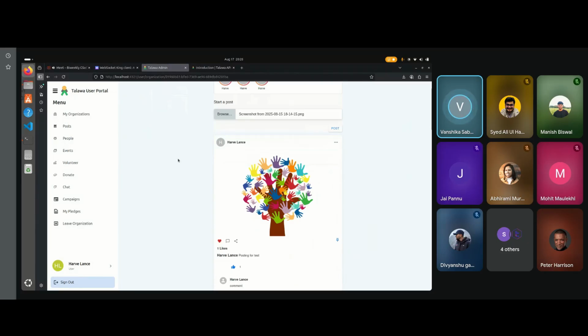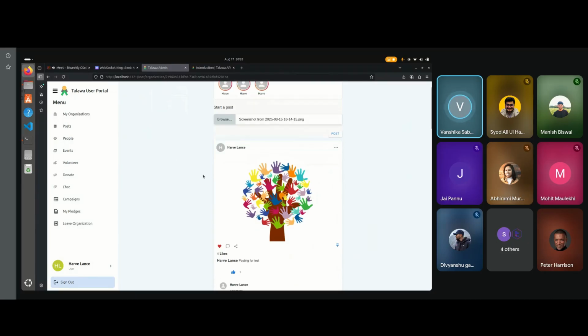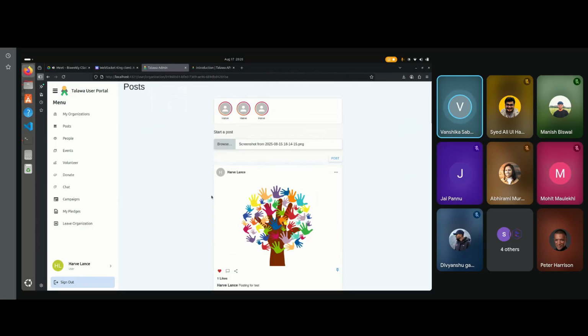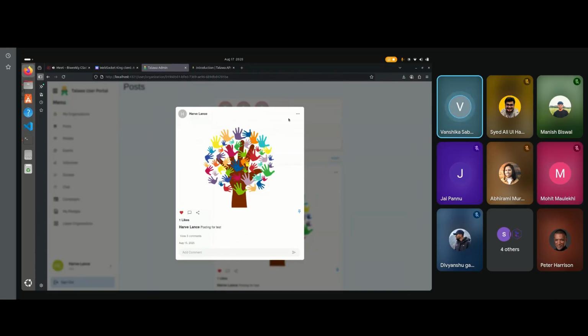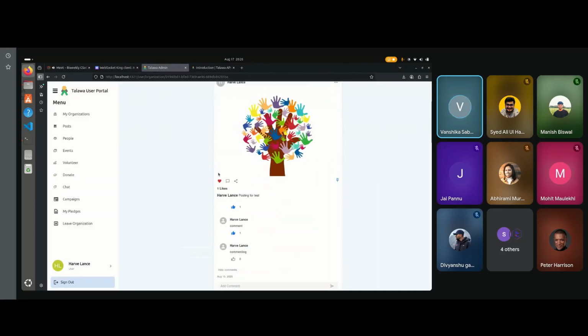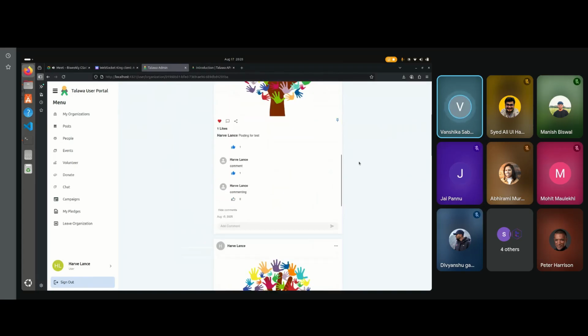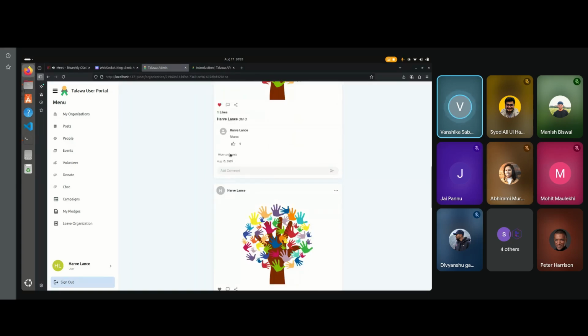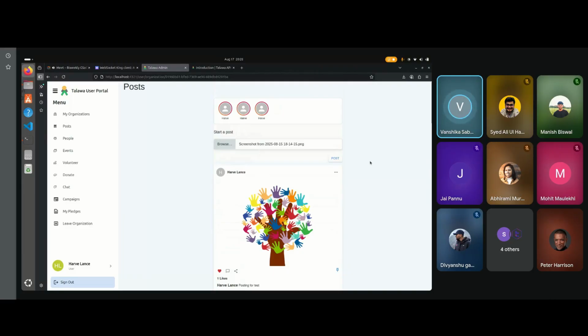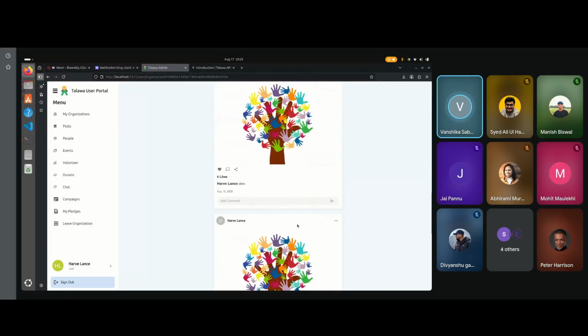As Peter told me in the last meeting, I've taken inspiration from Instagram stories and posts. Here, if we click on this, the post comes on screen. Then we have like and dislike features, just like on Instagram. And we can comment, or like any comment on the post. Everything is working fine here.